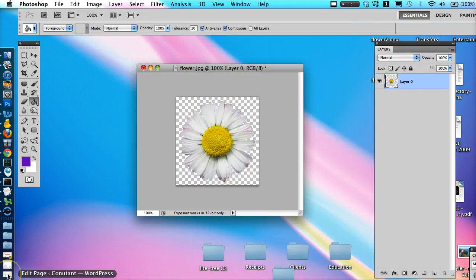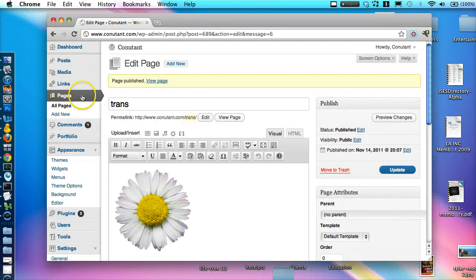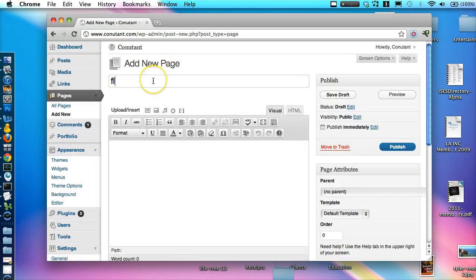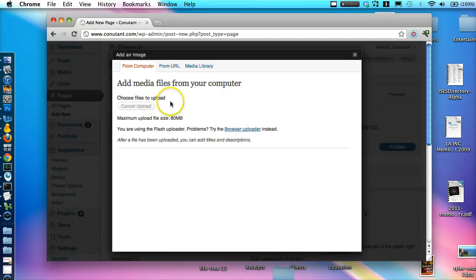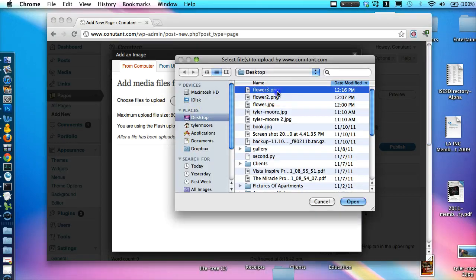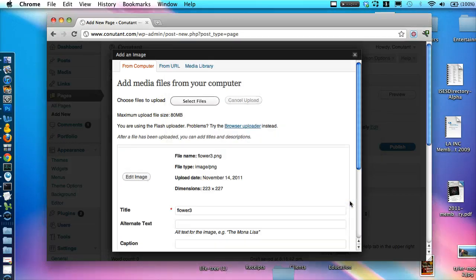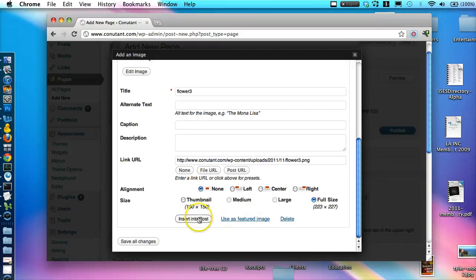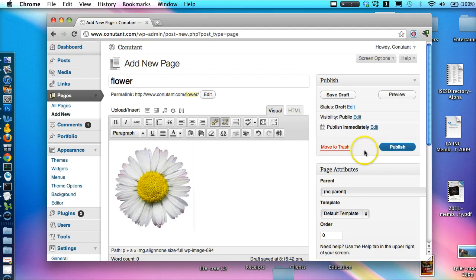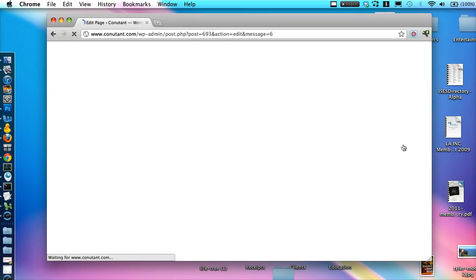Once it's saved, let's go and see if it works. Let's add a new page. We'll call it Flower, and we'll insert the image. It looks fine so far on a white background, but let's see if it looks okay on a background that changes color.